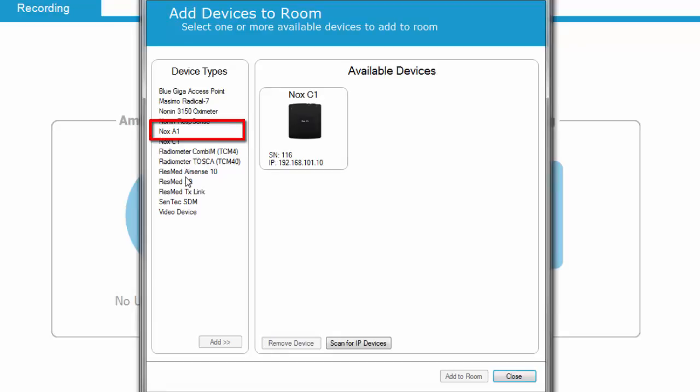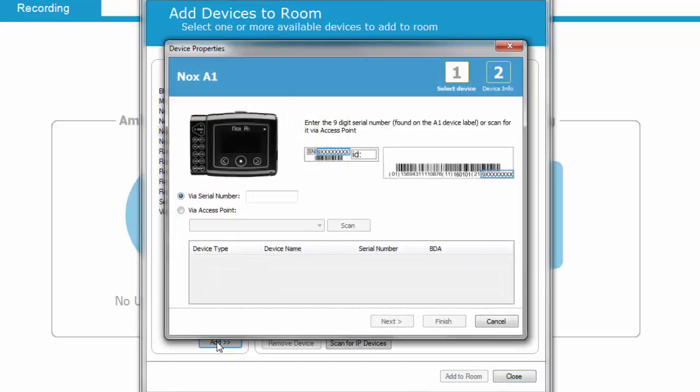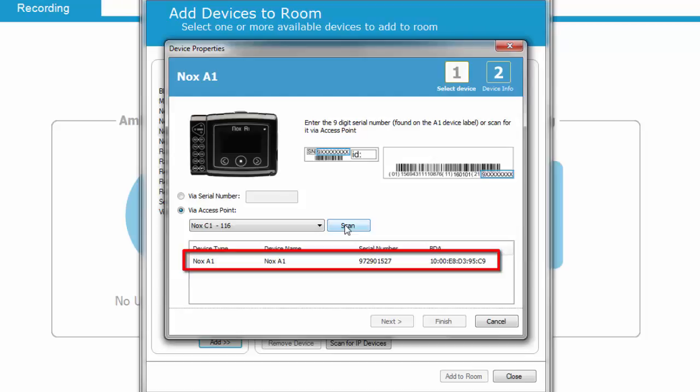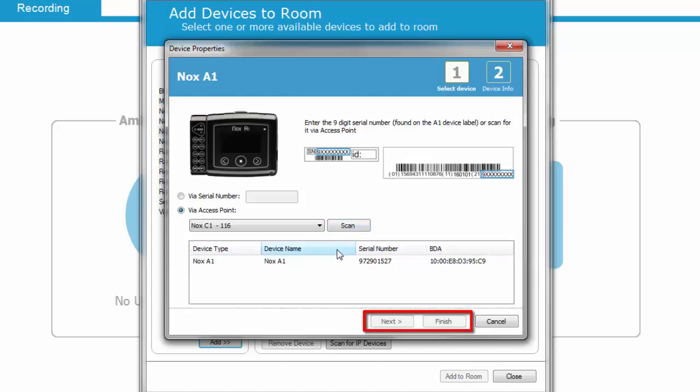Select Nox A1 from the Device Type section and click Add. When a Nox A1 recorder is added, the user needs to select the Nox A1 access point that is being used and click Scan. Make sure that the A1 device is turned on. When the device has been recognized, select the device and click Next and then Finish.